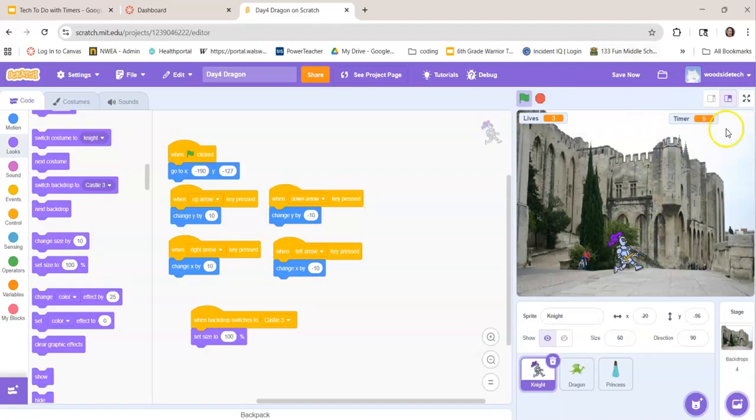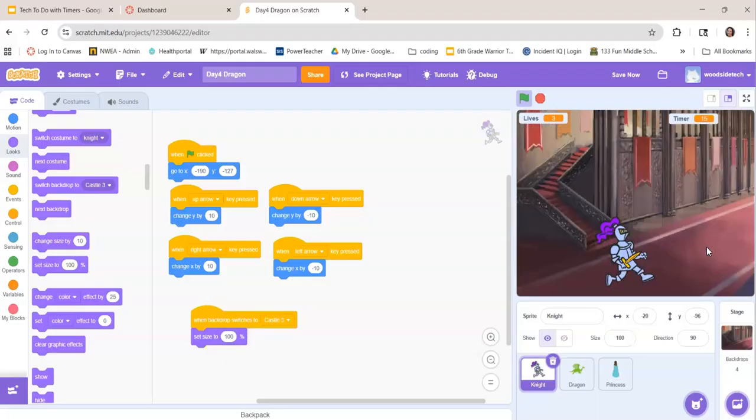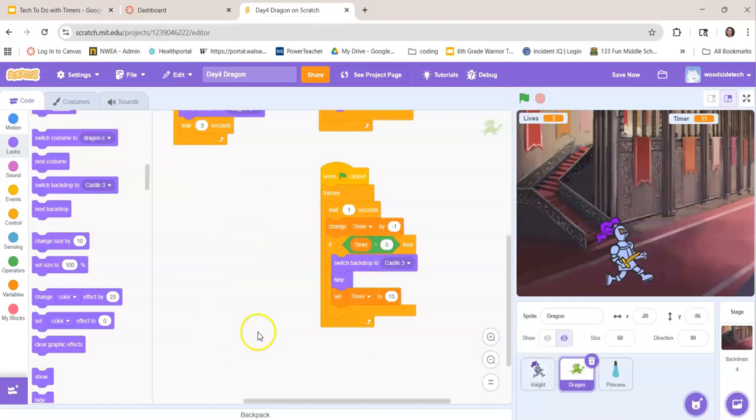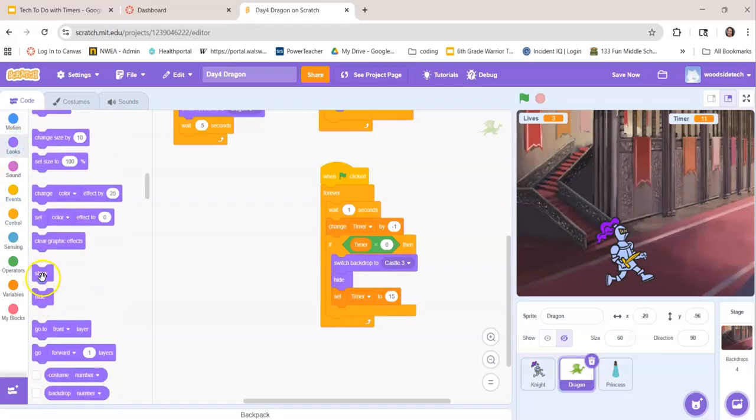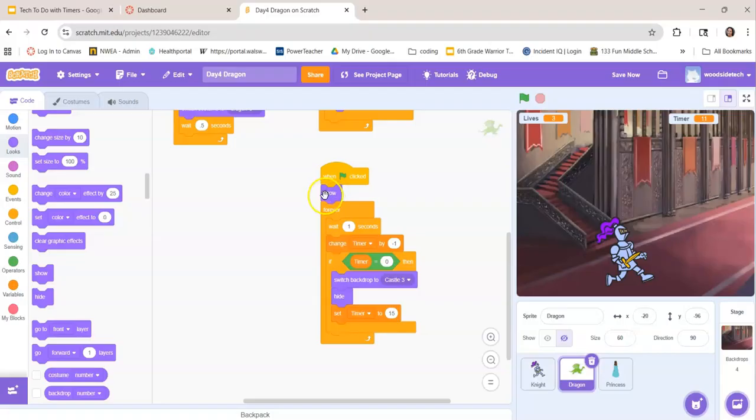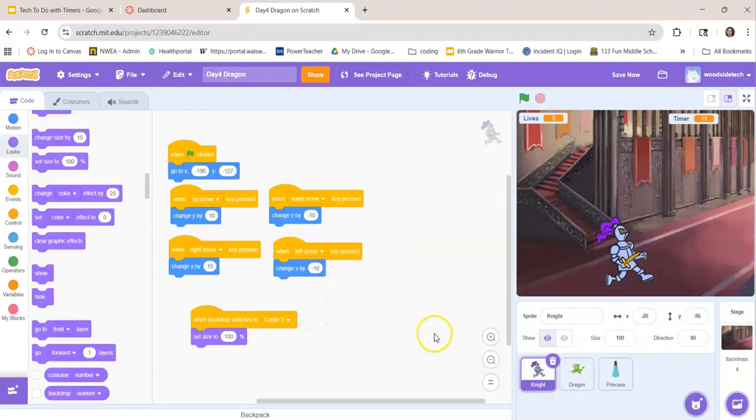So I'm waiting for my timer to get to 0. I watch it throw me into the castle, and he got nice and big again. That's what we want to happen. I know my dragon is hidden and I don't want it to be right now. So I click on my dragon, and under green flag, I'm going to go to looks and I'm going to say show. And then on my knight, I know right now he is still going to appear when he dies, and I don't want that to happen.